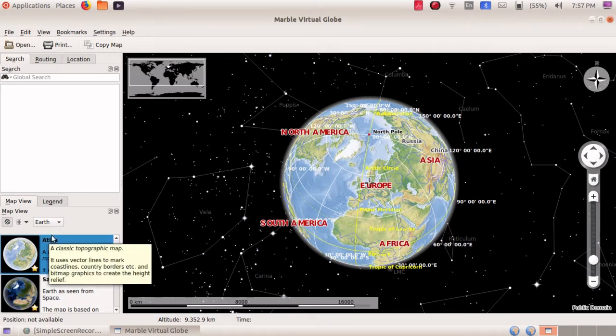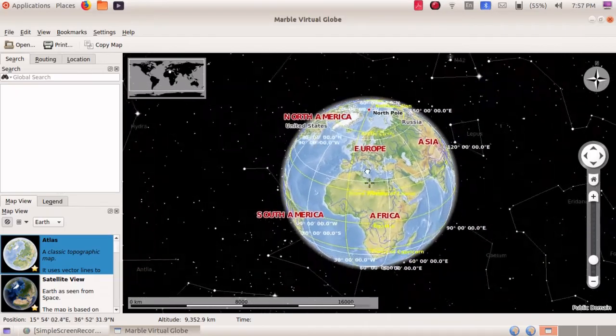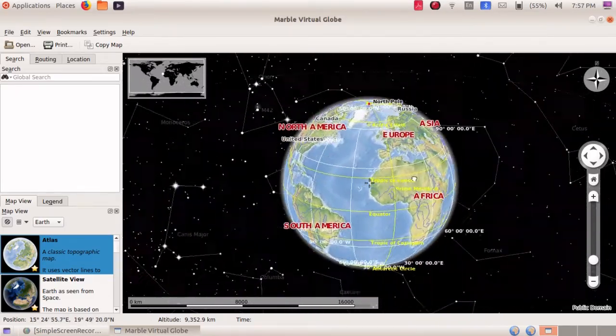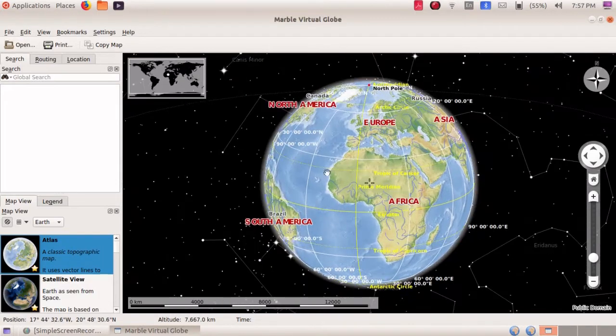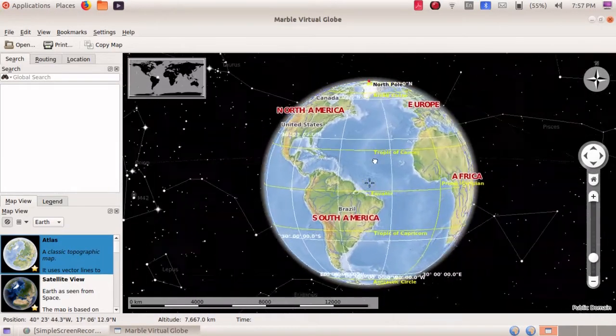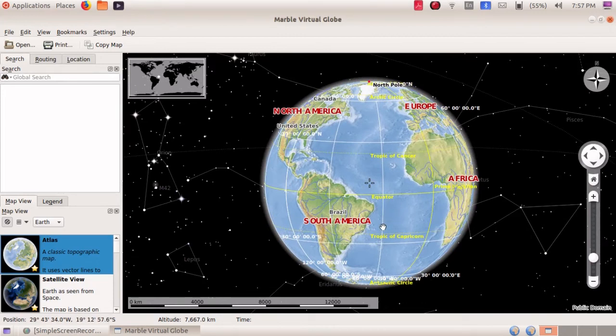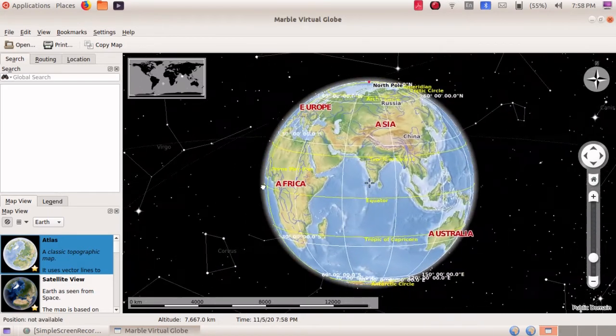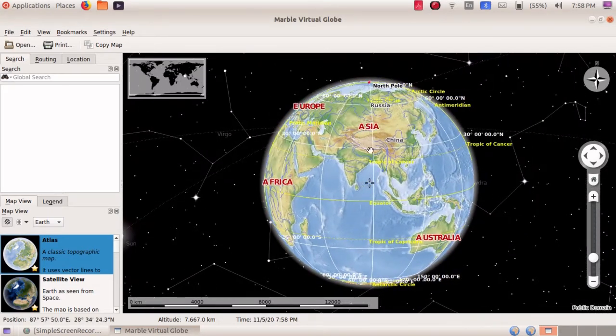Children, when you open this software, we will get a globe like this. You can scroll like this. Okay, using the mouse, we can scroll the globe. Using the mouse, adjust the globe to view the Asian mainland on the monitor. We should take the Asia part here. Then only we can view India.